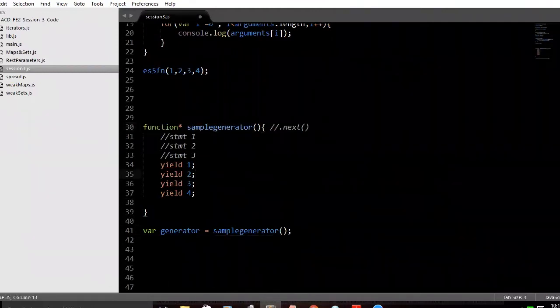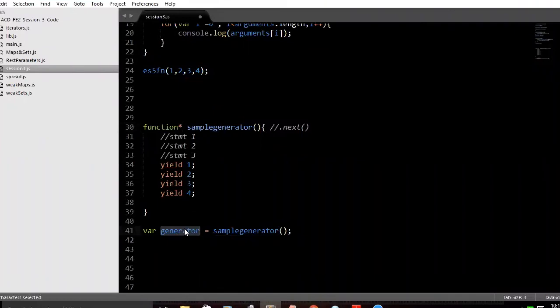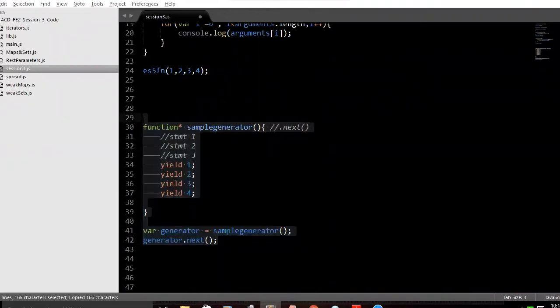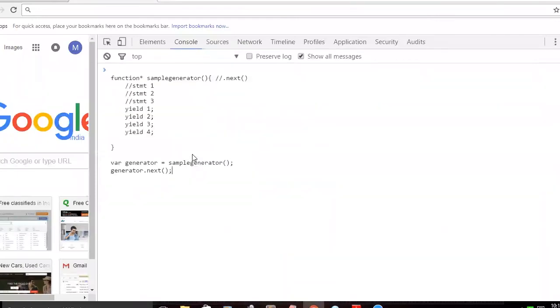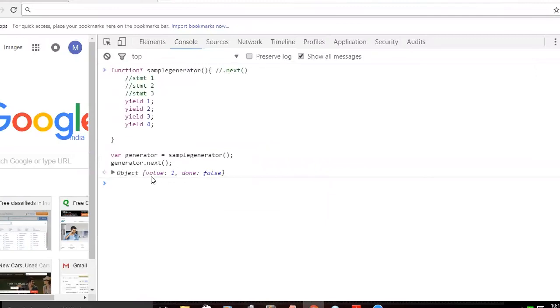If it had been a normal function, you would have got all the results in generator. But because it's a generator asterisk function, it will not be started automatically. It will be started only when somebody calls next. So if I copy it and paste it here, you see only one value is coming.